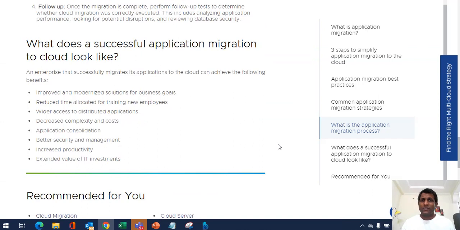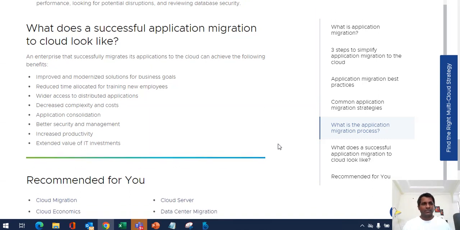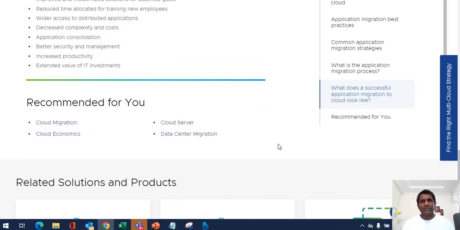So what does a successful application migration to cloud look like? It says improved and modernized solutions for business goals, reduced time allocated for training new employees, wider access to distributed applications, decreased complexity and cost, application consolidation, better security and management, increased productivity, and extended value of IT investments. These are the specific outcomes from the VMware Cloud point of view, but you can re-articulate or rephrase them. These are a few measurable criteria whenever you're doing an application migration. There are other recommendations here you can go through.